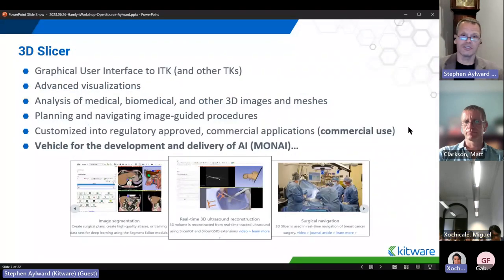All right, so 3D Slicer, we just saw a full presentation on that. It's a graphical user interface to ITK and other toolkits that are out there. Wonderful visualization capabilities for a variety of different applications, including image guided procedures. It's been customized into regulatory approved commercial applications because of its variant on the Apache and BSD licenses. And really, what we're seeing now, what Steve pointed out, and what I'll talk a little bit more about, is that it's become this wonderful vehicle for the development and delivery of AI because of the annotation capabilities, the access to data, and so forth that Slicer provides.